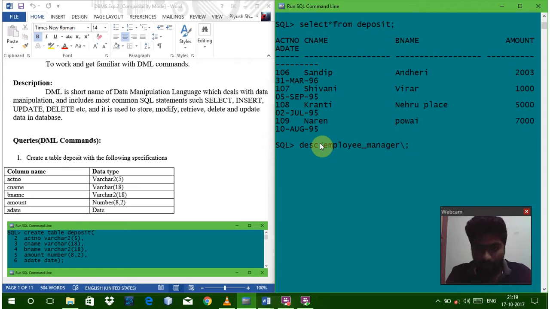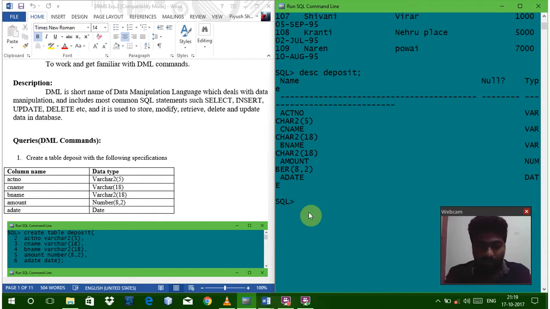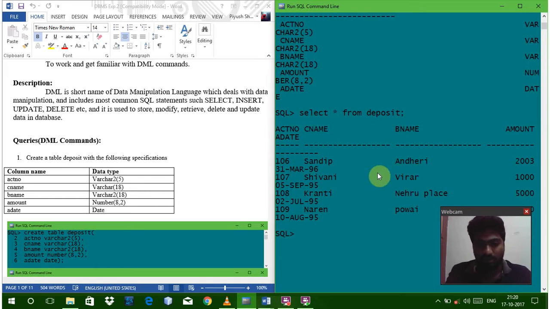To see the table which we created, we have to give the command DESC and the table name. So this is the table we have created. To put elements in the table, we have to give the command insert into table name values, and in the brackets we give the elements to insert as per the table. I already inserted them, so I'm going to show you the elements which I have inserted in the table. These are the elements, 5 elements.